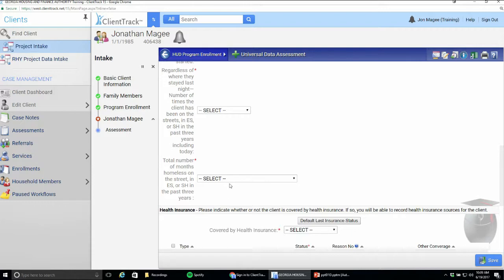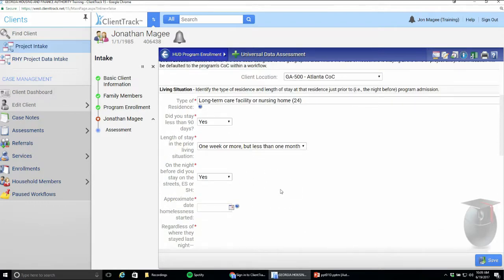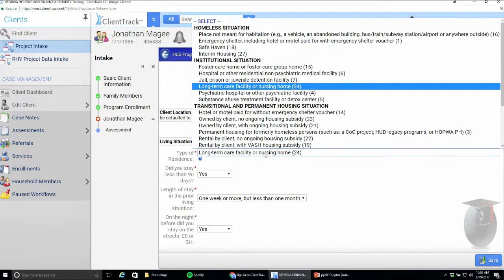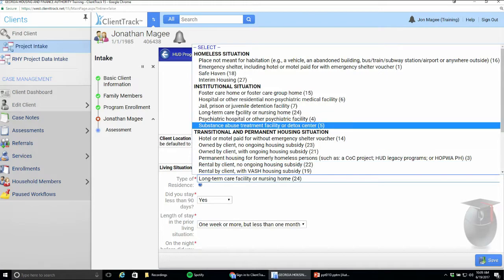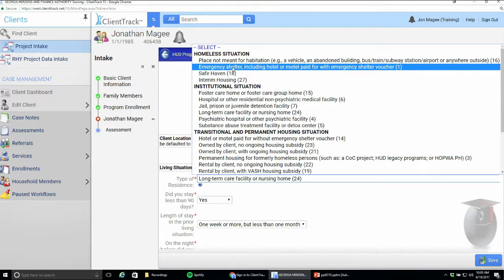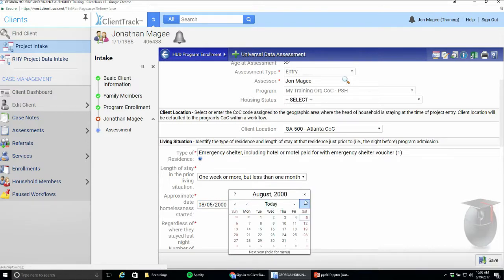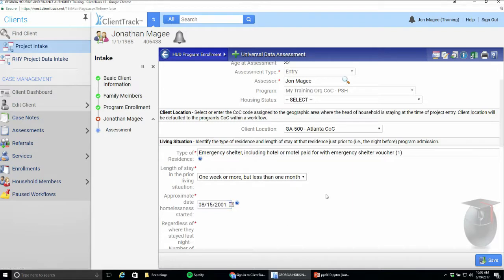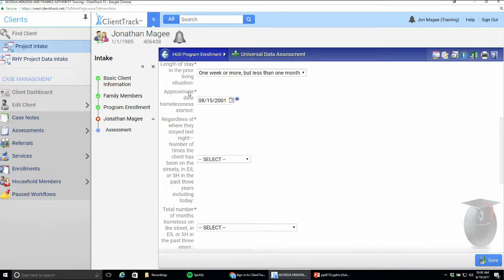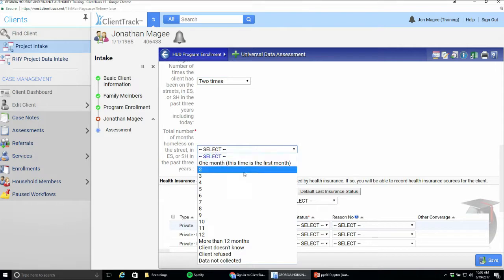And so these can be kind of hard to answer questions. This is really where you get into a conversation with the client and try to get the most appropriate answers for this. And so very important information. This is also where it's calculated if someone is chronically homeless or not. So again, we want to make sure that we capture the most appropriate, accurate information here, if possible. Realizing, though, that some of this is going to be approximate, because a lot of people aren't going to know exactly the day that they became homeless.